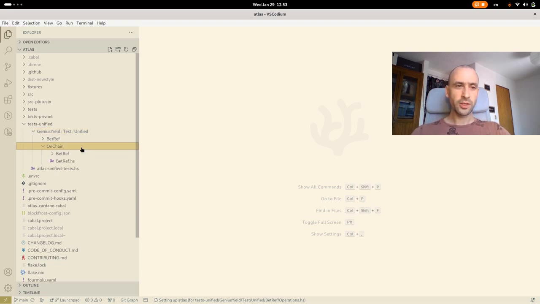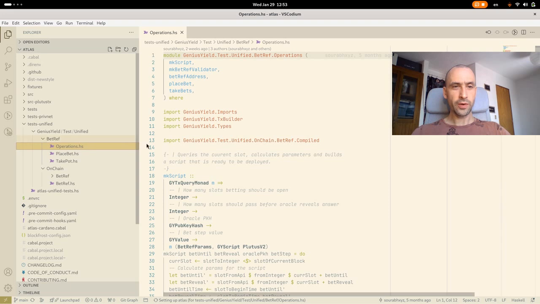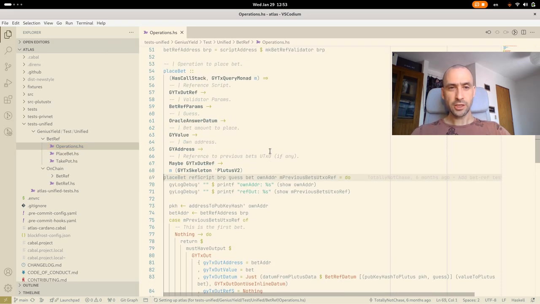In the on-chain subfolder, you can find a Plutus TX implementation, but an Aiken implementation is also available. In the Betref folder, you can find the operations module. This module contains the most important part of the application in terms of the off-chain code. Let's take a look. For example, place bet. This action takes some parameters and builds a transaction. It returns a GYTx skeleton data type.